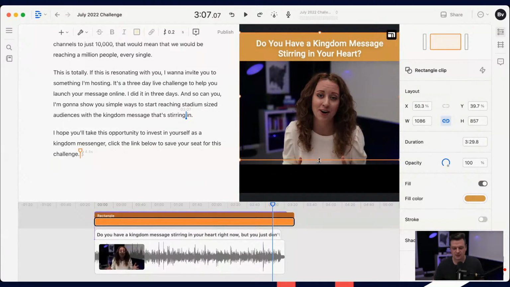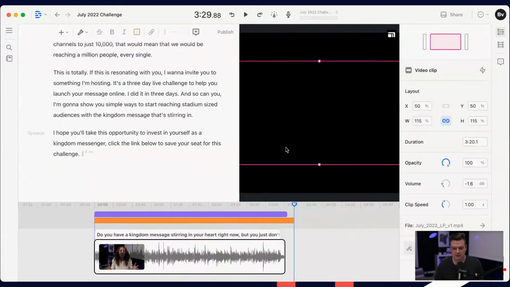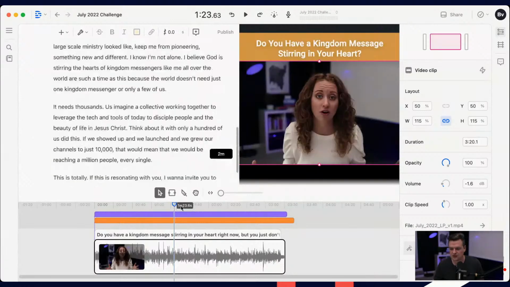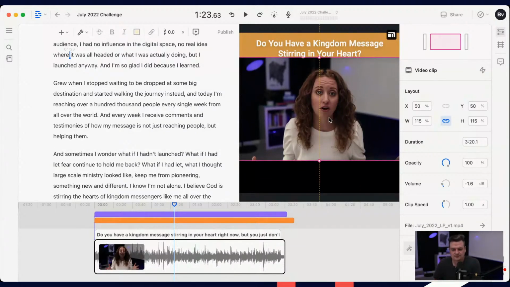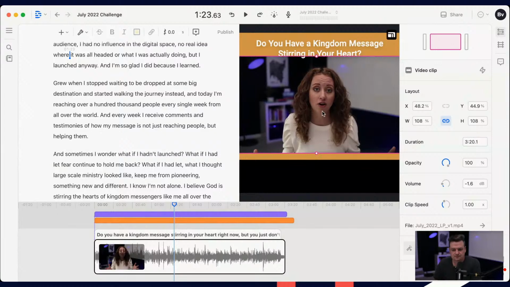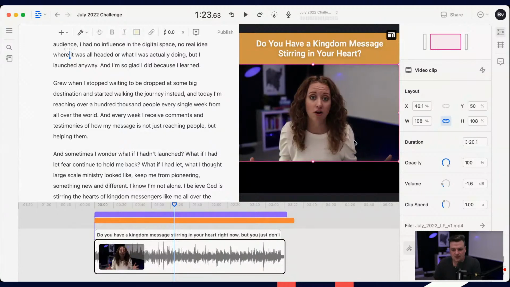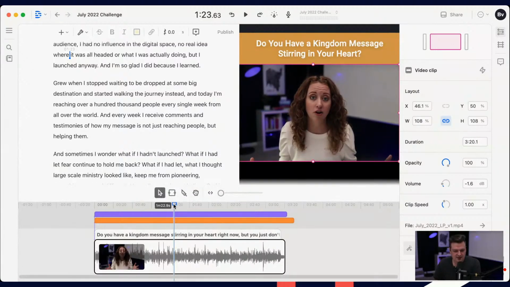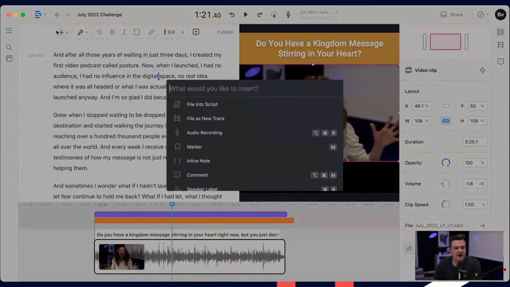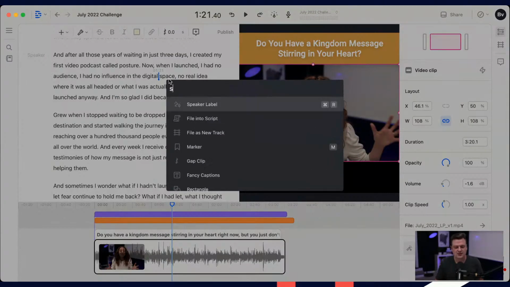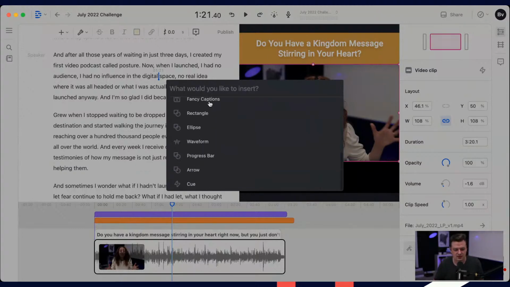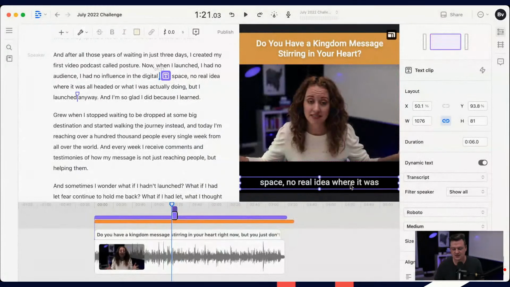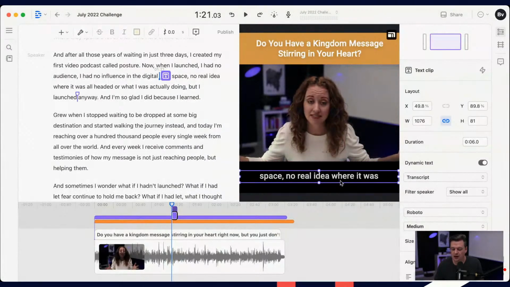I wonder if you can just change the background color. You don't think you can. I think you have to actually. Okay. Let's leave that there. And then underneath here, we're going to add, I think it's called smart text or dynamic. What's it called? Fancy captions. What a silly name.